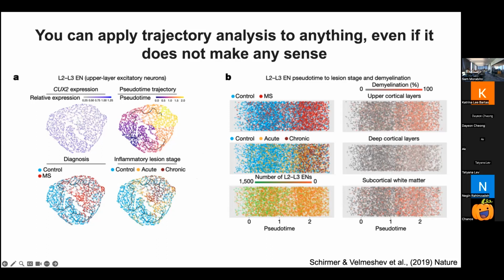But I think they're trying to say that control is enriched on this side and chronic MS lesion is on this side. So that means we found that there's a transcriptomic difference. But this doesn't tell us anything about what genes are changing or what transcription factors are involved.